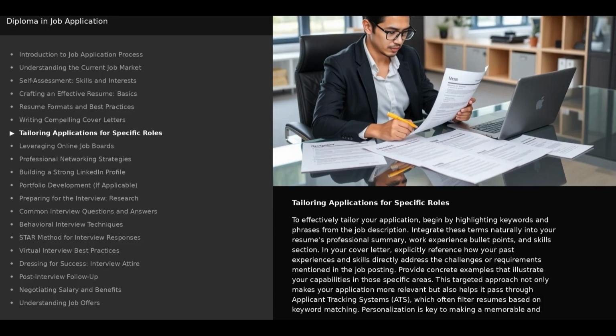This targeted approach not only makes your application more relevant, but also helps it pass through applicant tracking systems, ATS, which often filter resumes based on keyword matching. Personalization is key to making a memorable and impactful impression.